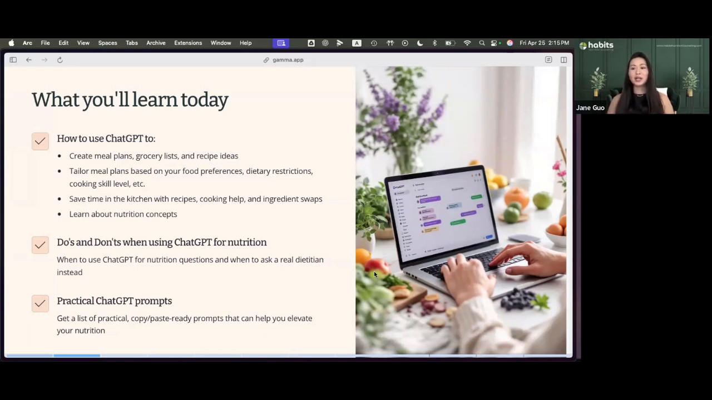And have your phones ready to screenshot or take pictures of your screen because I'm going to give you a lot of practical ChatGPT prompts that are copy-paste ready that you can just plug and chug into ChatGPT on your own and help you elevate your nutrition game.